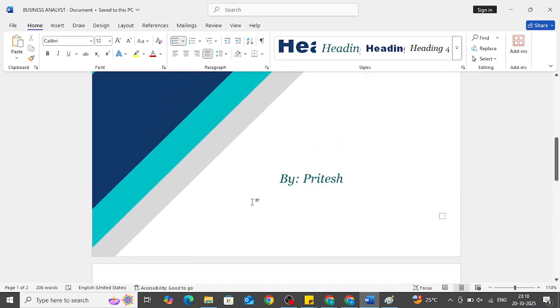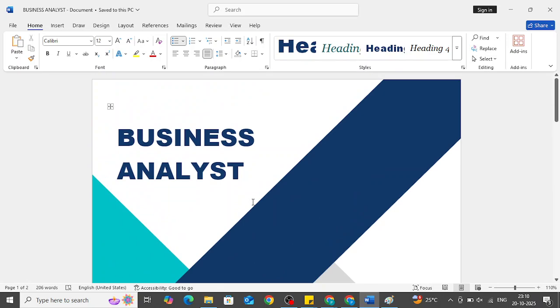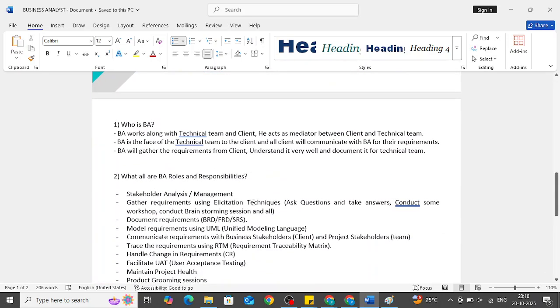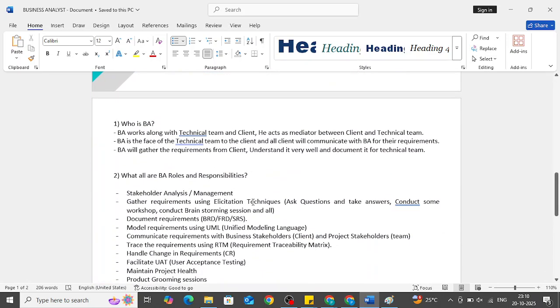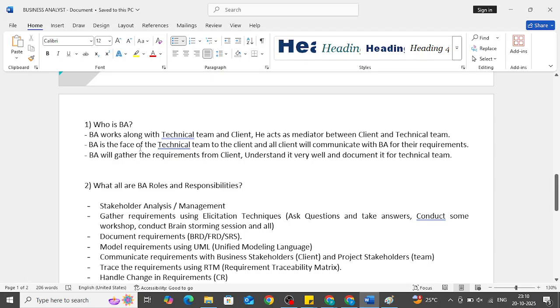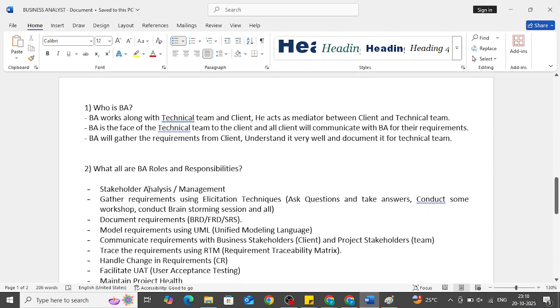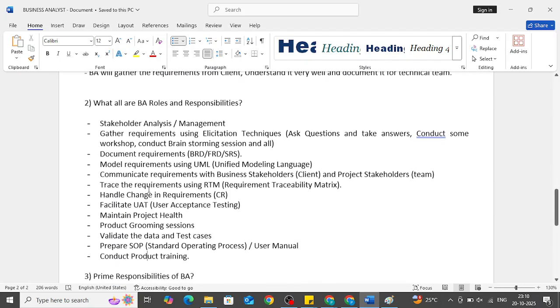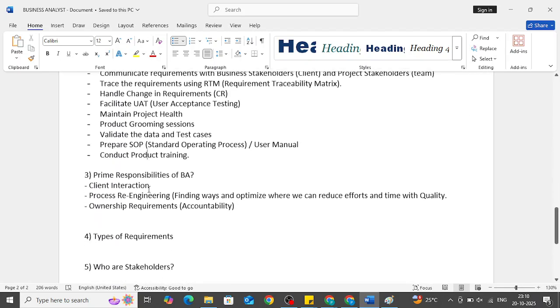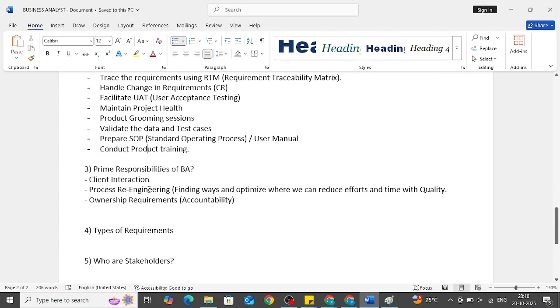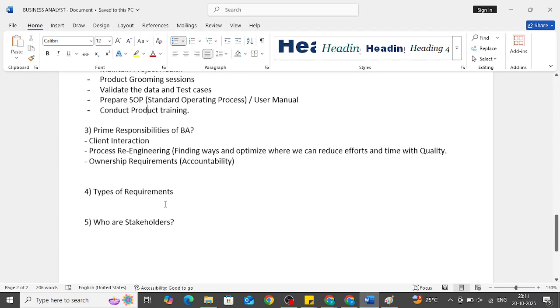In our last session, we started to understand about the business analyst. Let's go through what exactly we covered. We tried to understand who a BA, a business analyst, is, and what all his roles and responsibilities are. And the prime responsibilities of a business analyst are client interaction and process engineering, and he has to take the ownership of requirements.